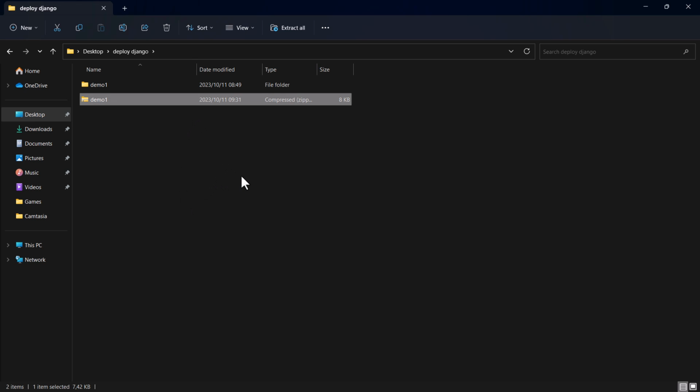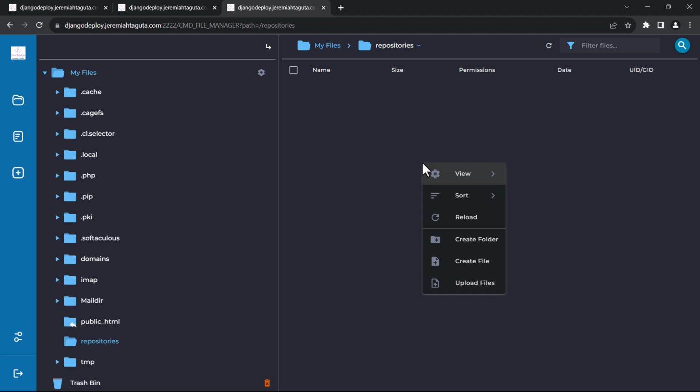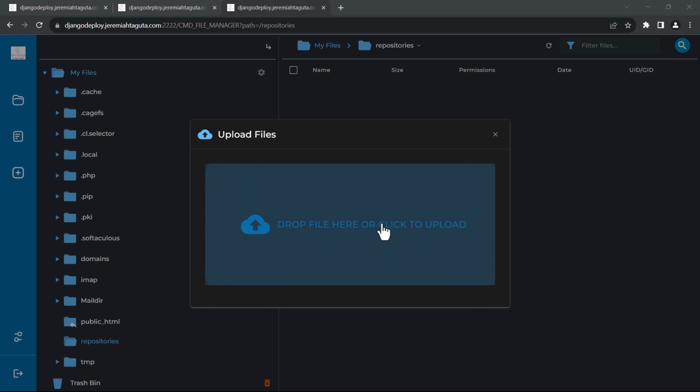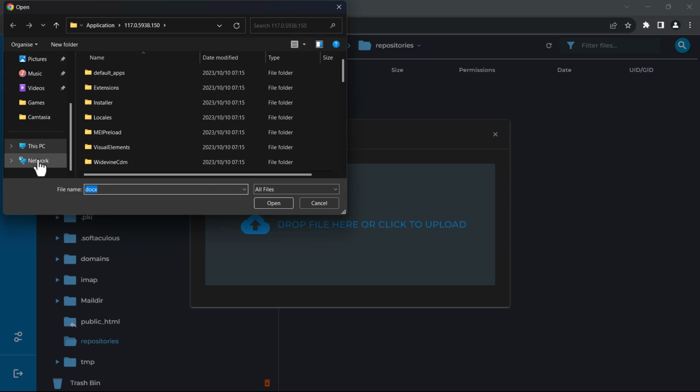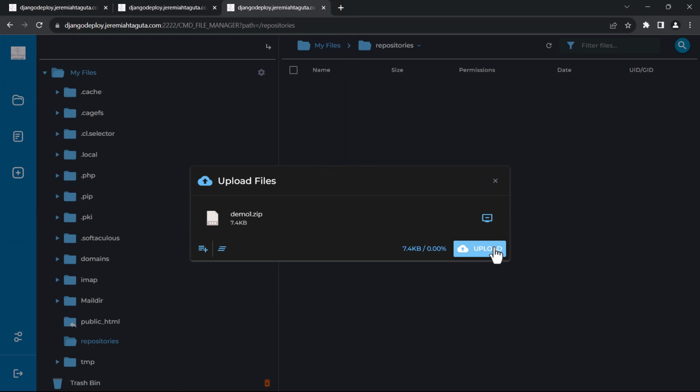When our project is zipped, we need now to go to our DirectAdmin repositories folder. Now it's time for us to upload our code base. There are options. The first option is to drag and drop your zipped folder into this directory, or you can right click, then choose upload files, then go to your computer and access your files. Then you upload your files.